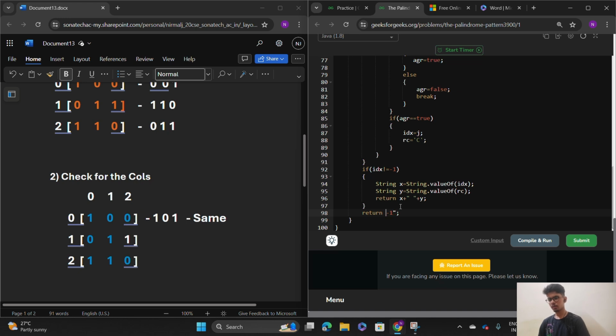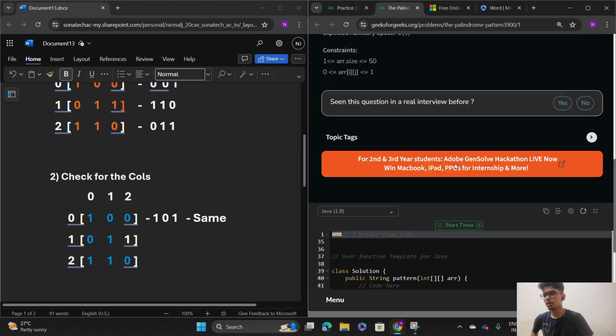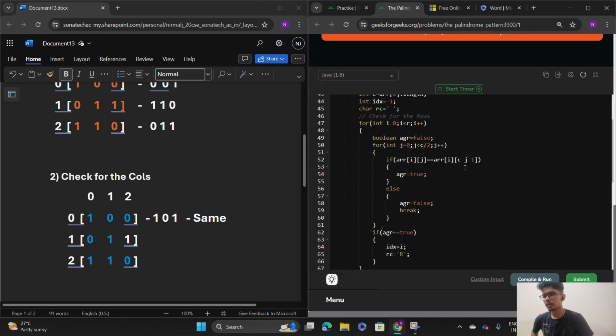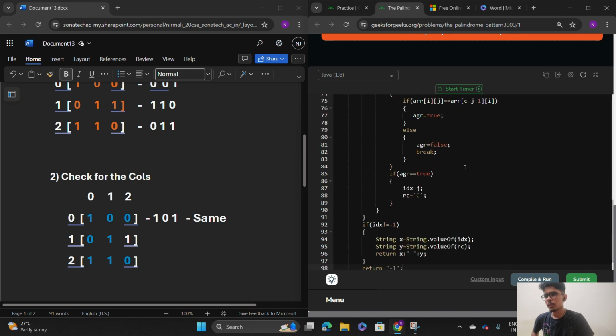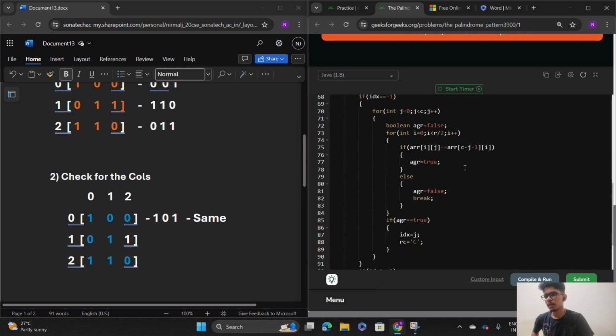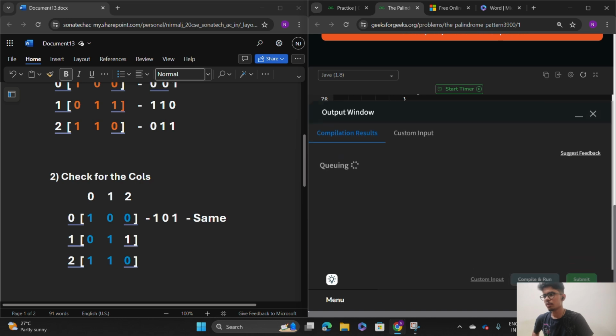If I did not get any pattern in my two-dimensional array, in that case, I'm going to return it as -1. Okay, this is what the problem is about. I think everything is right here. Let me compile and see whether the program is right or wrong.